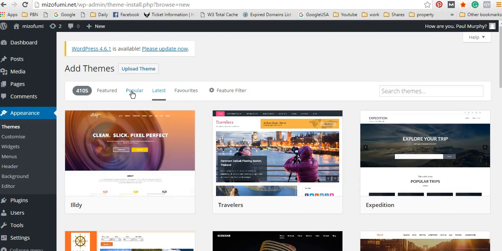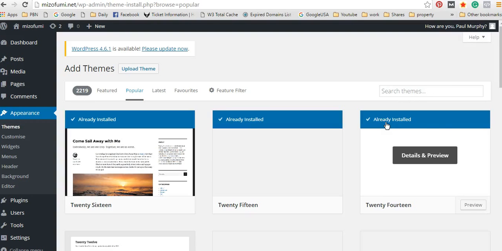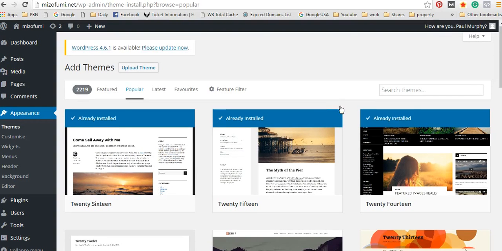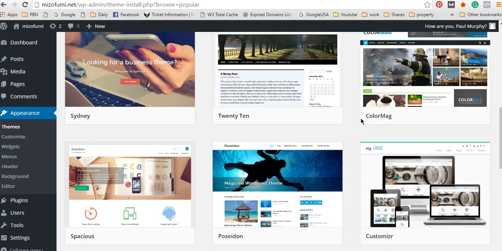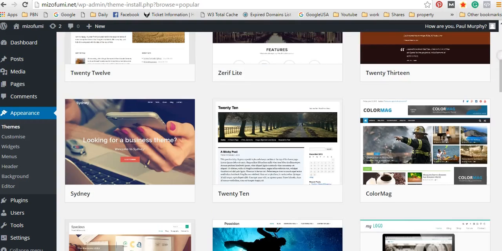Favourites are what people have made favourite, obviously, but the one that I like to go on is popular, because these are the ones that get downloaded the most, and generally they're pretty good for that reason. So I start there. And the first thing you'll notice is that there are all these different themes.